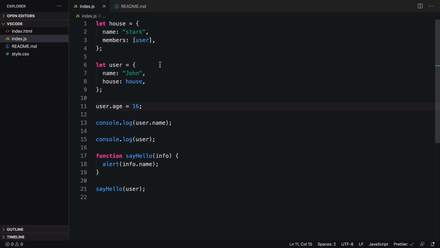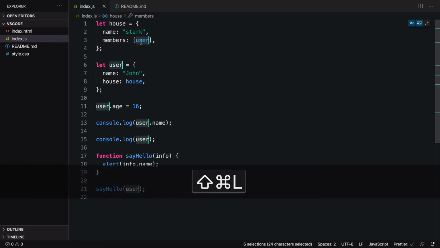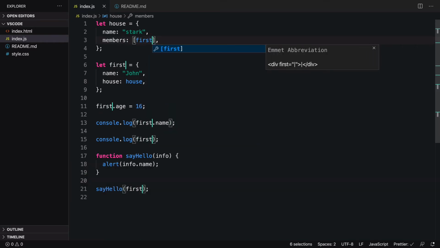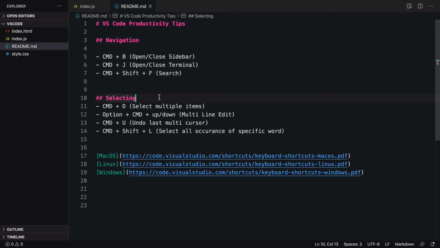But in this case, you have to press Command+D multiple times to select multiple instances of that word. But what if I just want to select all of it with just one keystroke? So there is another command for that, and that is Command+Shift+L. As soon as you do that, all the occurrences of user got selected and we can change it to first again. And this is much faster. So you should be using Command+D whenever you want to change a few occurrences, but if you want to change all the occurrences, use Command+Shift+L. So that was about selecting.